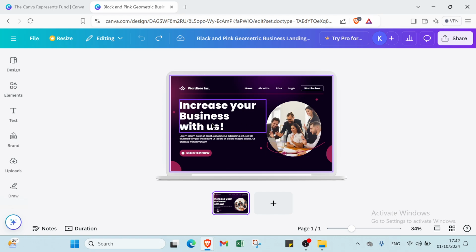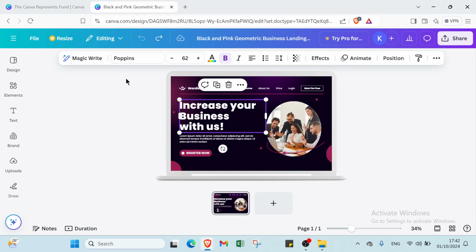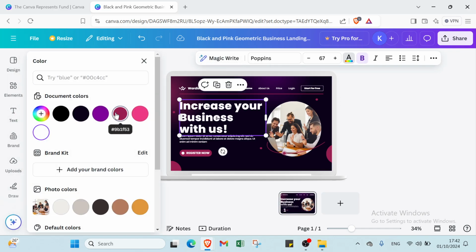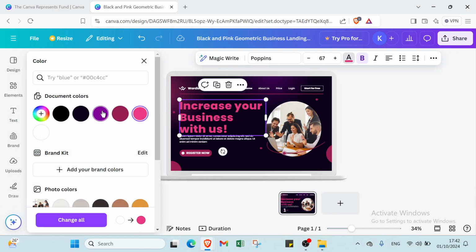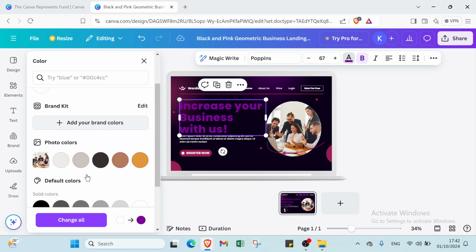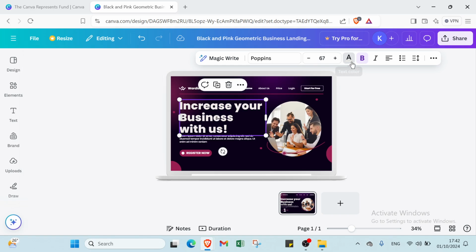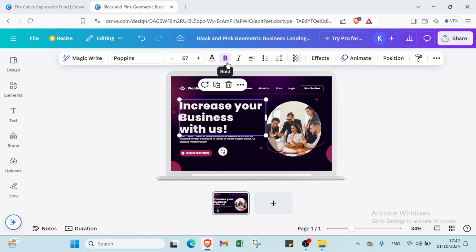So if you want to add something here, you just have to click over here, and if you want Magic Write, if you want to pop in, so this is the font, and here we have this size, as you can see. Then you have the color, you select the color that you want. As you can see, if I select the black it's invisible. I will select the one I want. Then we also have text. So this is text color. Then we have bold, italic, and alignment, as you can see. So I choose this one.